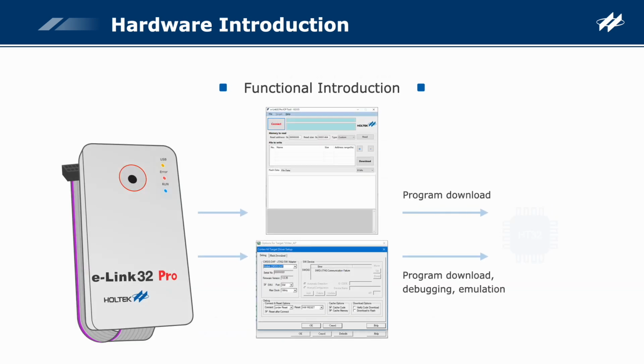The HT32 Pro supports various functions, including program download, debugging, etc. It supports real-time debugging and emulation, allowing developers to quickly find and solve the problems. In addition, the HT32 Pro also supports various development boards and MCUs, allowing developers to develop flexibly.